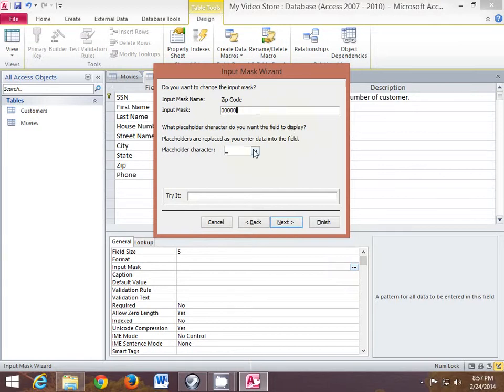Then I'm going to come down here. I'm going to click on the placeholder and change it to the number sign. So that's what it's going to look like. Everybody's used to the 5 numbers in our zip code. So we're just going to hit next.